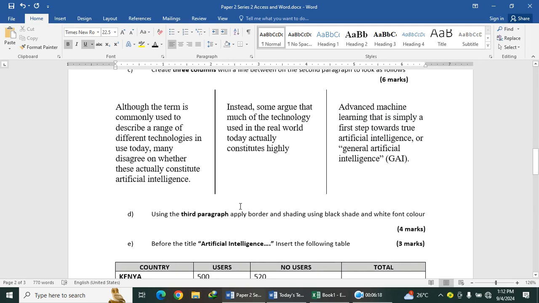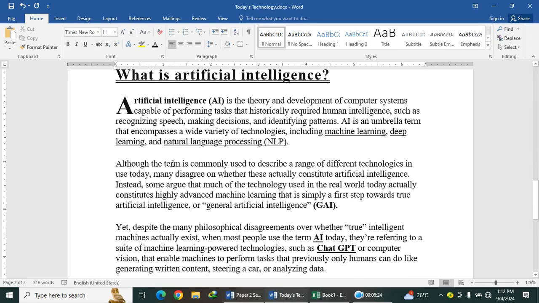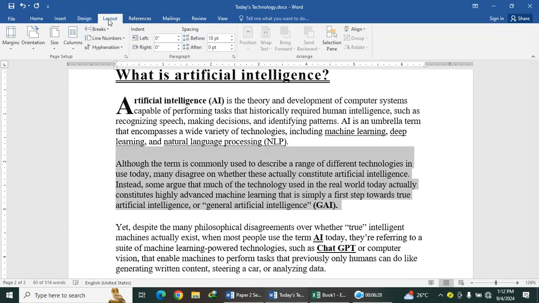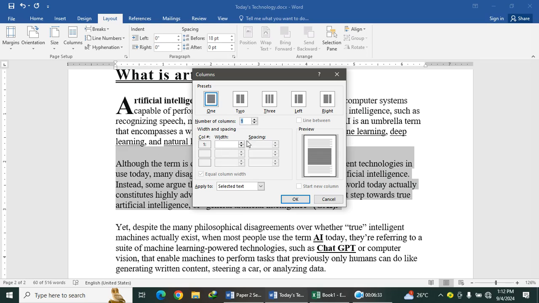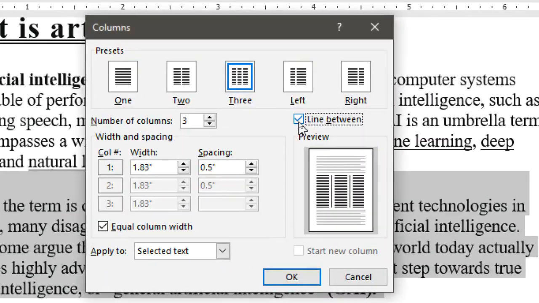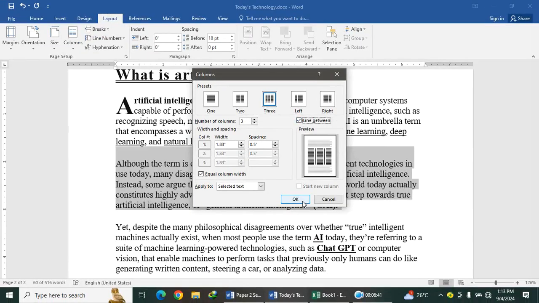So for that case, you must be very sharp. So we go to this one, we are doing on paragraph 2, so I highlight. Then I go to this point here, layout, columns. I go to more columns. Then I click on 3 columns, then line between. You see now, there is this option, line between. And then I click on OK.